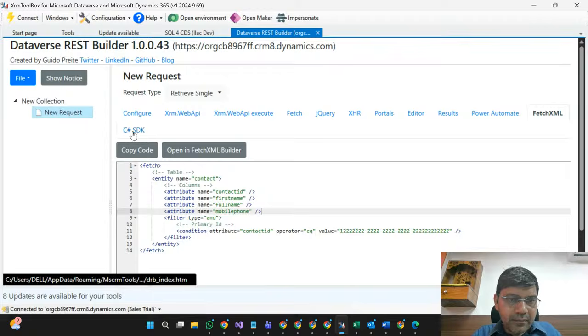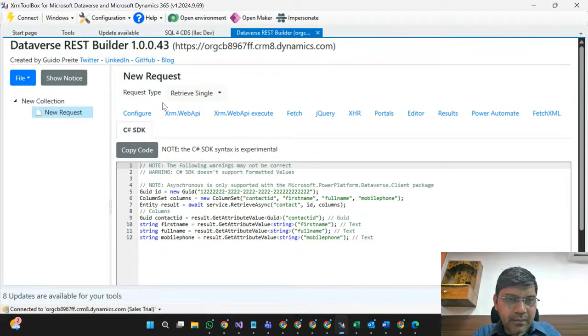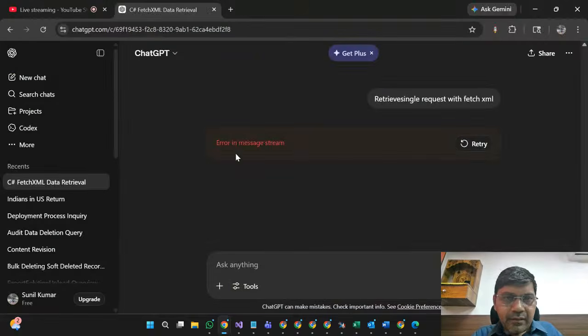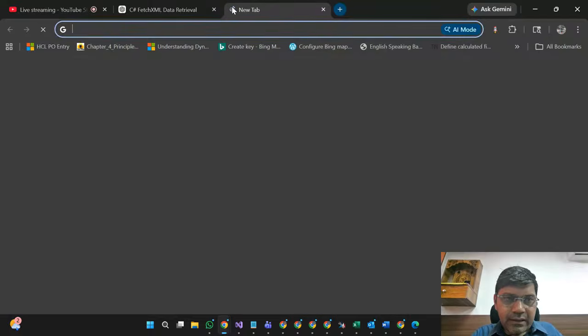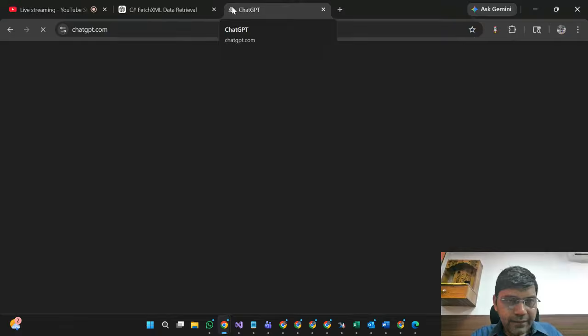Here, CRM SDK. We will retrieve this code. Here, retrieve async contact ID. We will get that information from here. Here, they are not utilizing fetch XML based retrieve single. But let's try to utilize another session. Let's see if it is working.